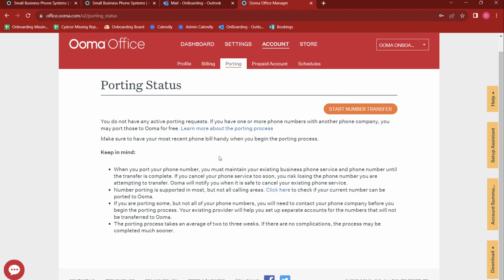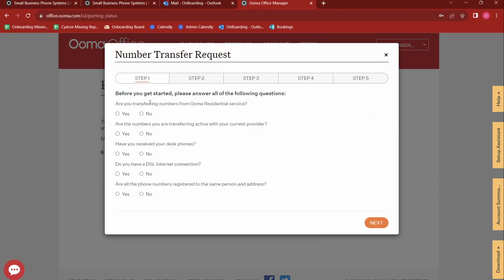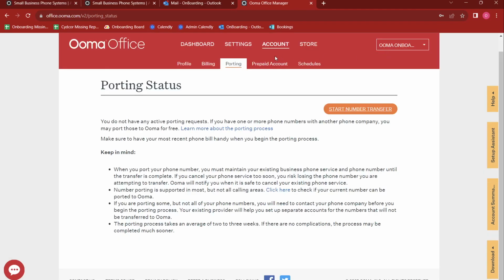Now, porting, this tab is where you can go if you didn't submit porting right away on the setup assistant and instead you want to submit porting at a later time. You can go to account and porting. To start the number porting, you can just click Start Number Transfer, and this will ask you some questions regarding your old phone provider and let you transfer your phone number.